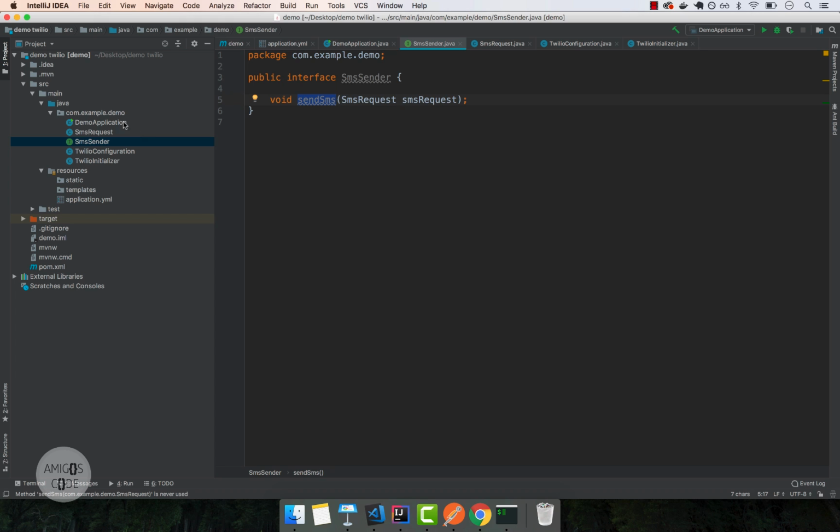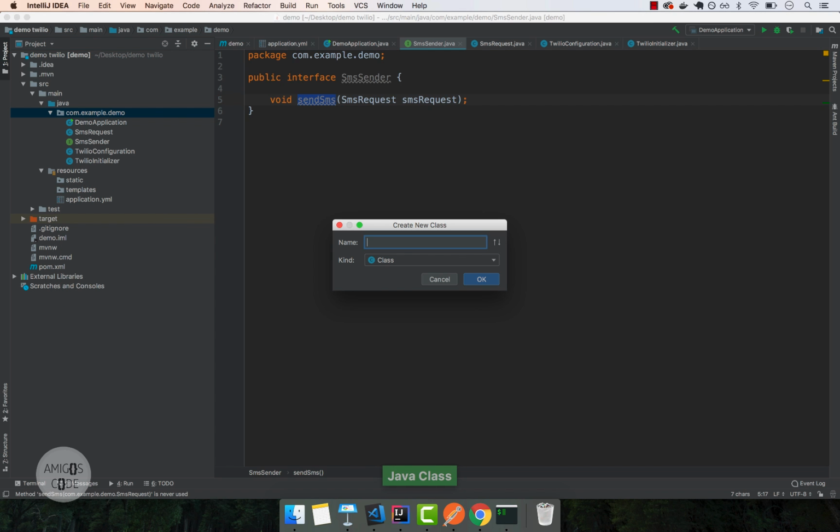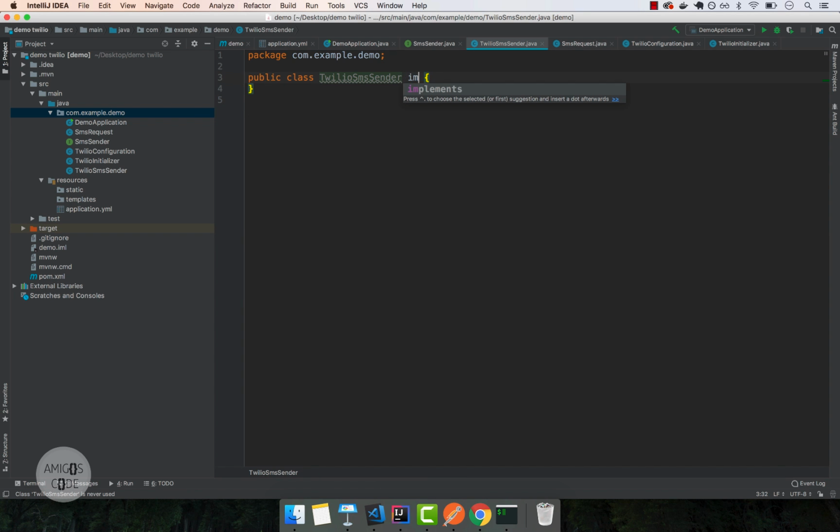So let's go ahead and create the Twilio implementation of this. The reason why I have an interface is because you can then switch providers without changing code. All you have to do really is change one line, and then you can switch between implementations. I'm going to show you what I mean in a second. So create another class, and this will be TwilioSmsSender, and this implements SmsSender.